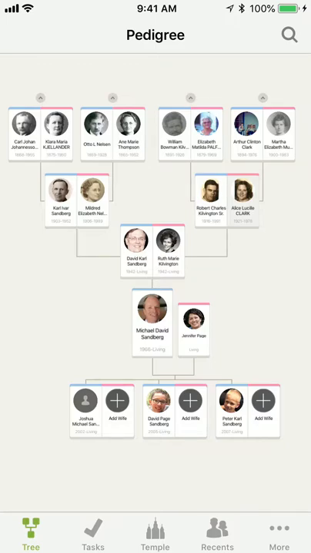Hi, it's Mike Sandberg, and I'm going to give you an overview today of how to do a simple record search in the FamilySearch Family Tree app for mobile.